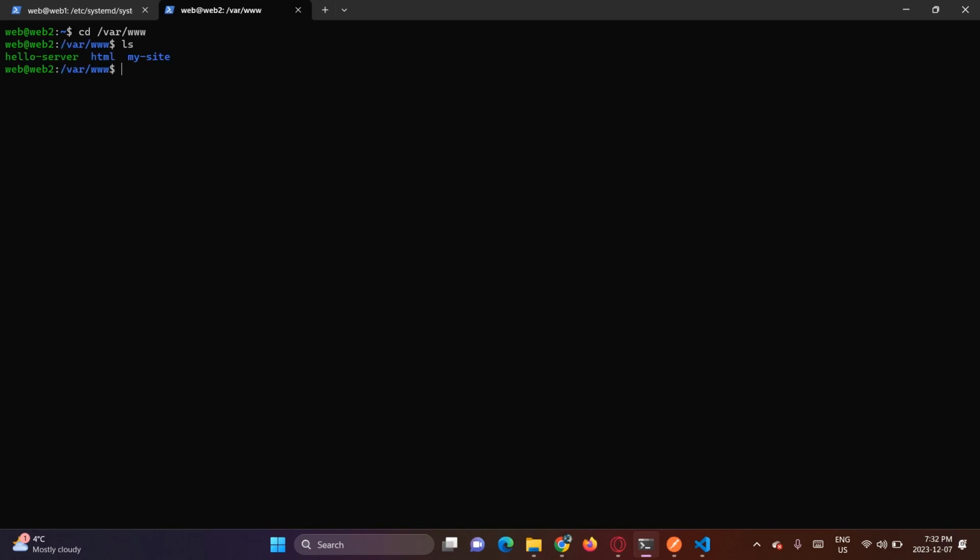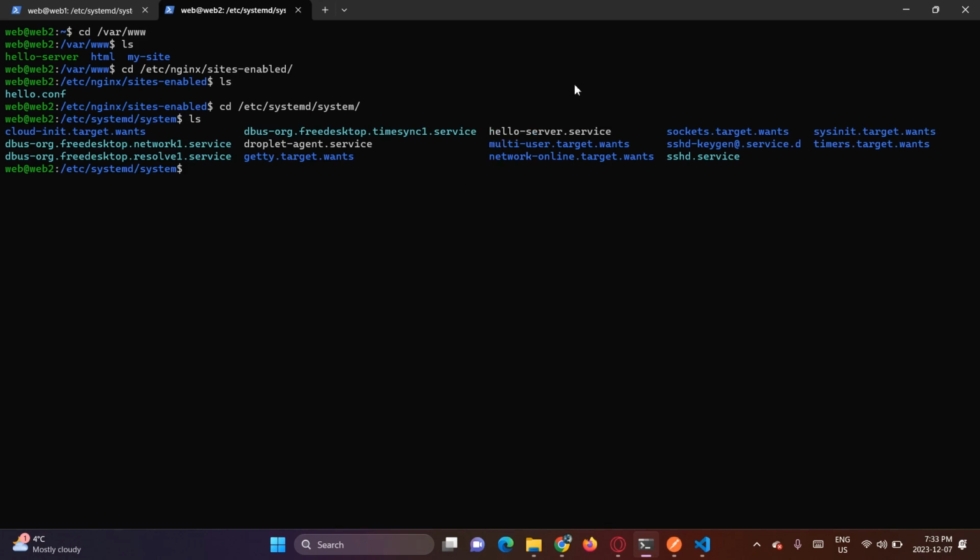I've got my site and hello server, which is executable here also. I've got my index.html here, and I've got my symbolic link in etc nginx, in the sites-enabled directory. It's the same here. Also in systemd system, I've got my hello server.service file here. So all the components are present in both web 1 and web 2, and both are working according to the needs.